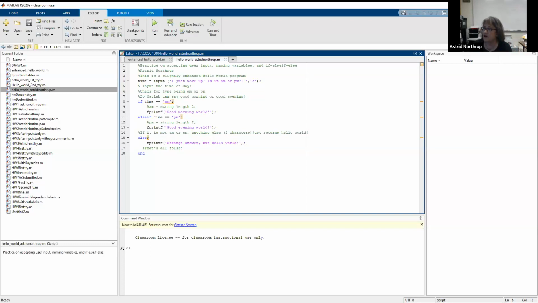So anyway, if the time is equal to AM, then fprintf means that's what you display. Fprintf is a command that will allow you to just display a string or display a variable of any type, or just display something. There are other ways to do this. Fprintf is an old school command. I like it because it's really efficient, but you can also use the command disp, DISP, which does the same thing in this case, or you can say display. You can use the whole thing.